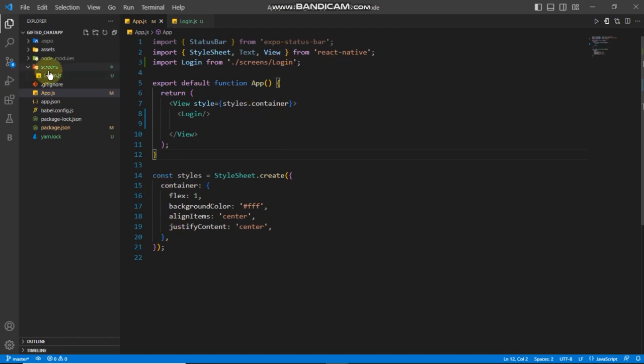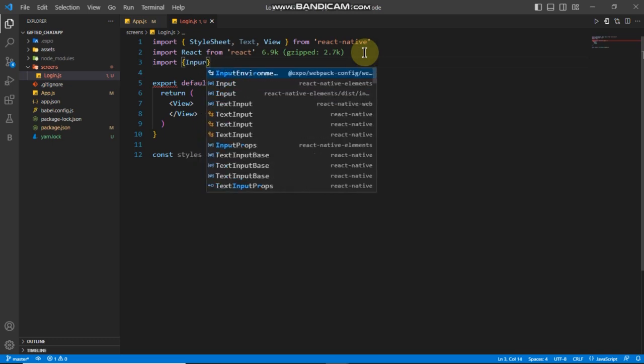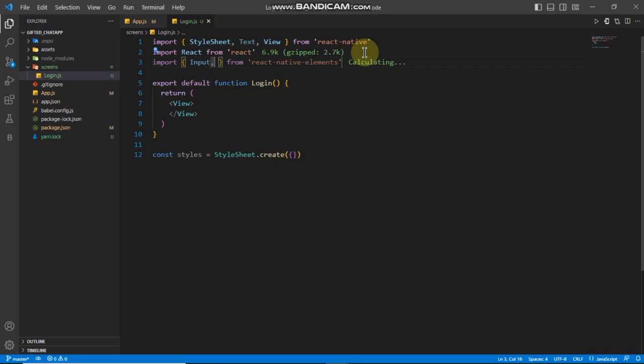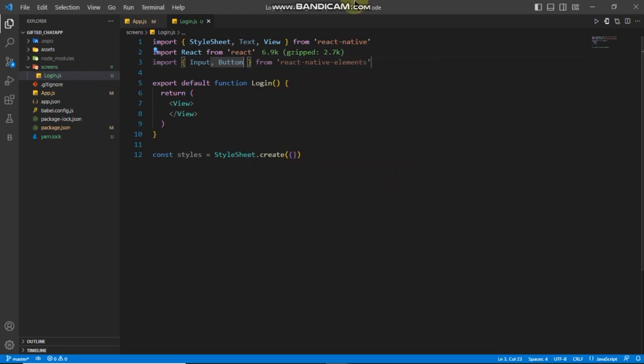Let's get started on our login page. Over here I'm going to delete this, and I'm going to import a few things from React Native Elements, which we installed earlier. So we import input from React Native Elements. We also need button, so we import button also.